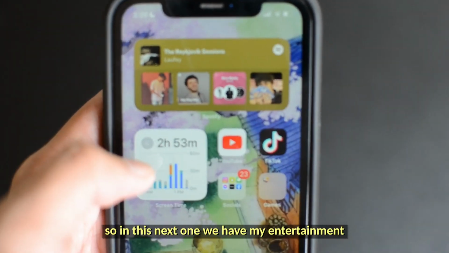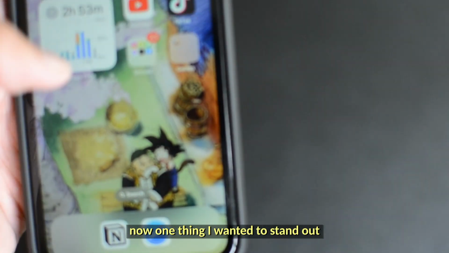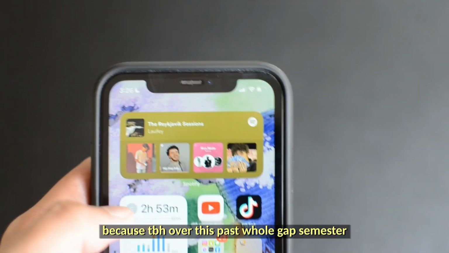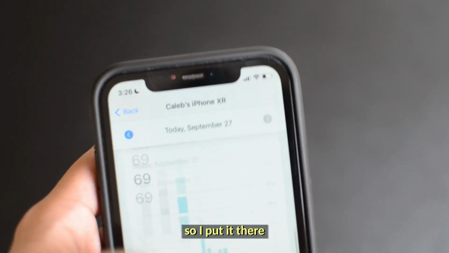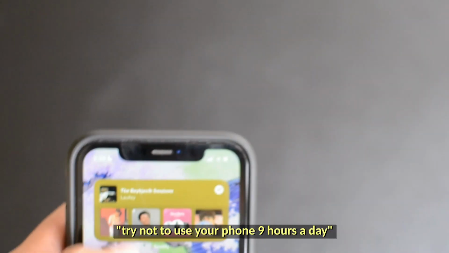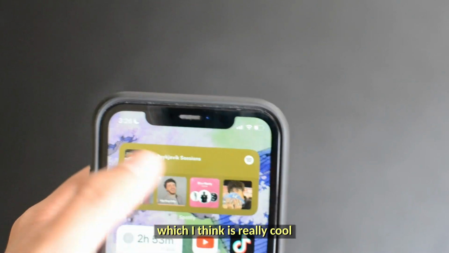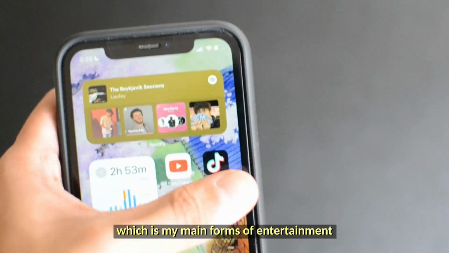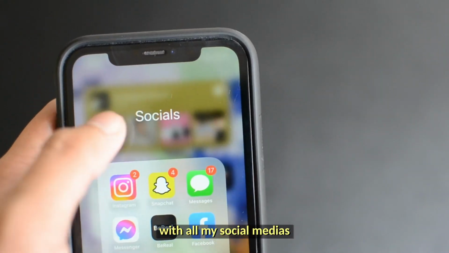So in this next one, we have my entertainment. Now, one thing I wanted to stand out was my screen time, because to be honest, over this past whole gap semester, my screen time has been atrocious. So I put it there to remind myself, hey man, try not to use your phone 9 hours a day. We have a Spotify widget, which I think is really cool because it shows your most recently listened. We got YouTube and TikTok, which is my main forms of entertainment. And then we got a folder with all my social medias.